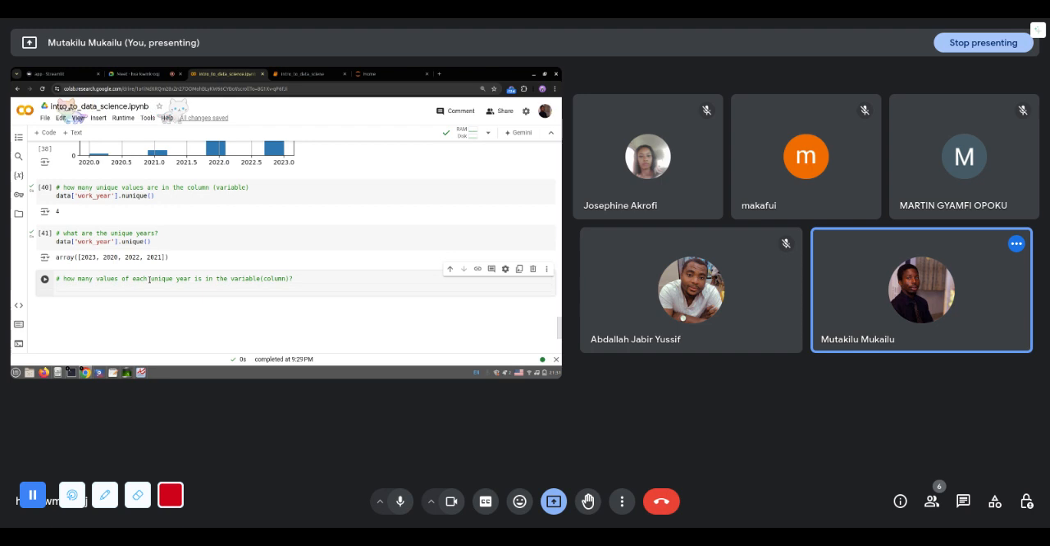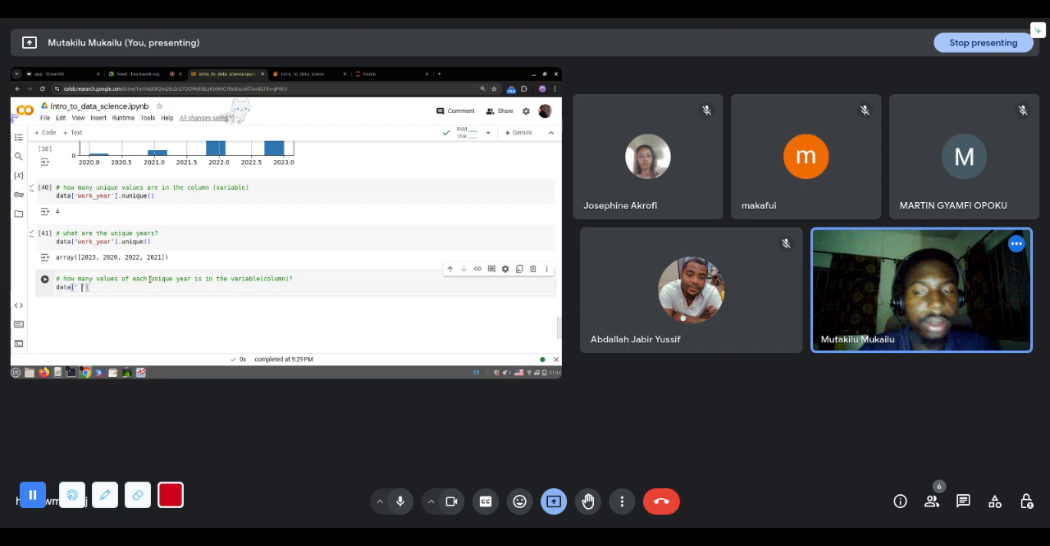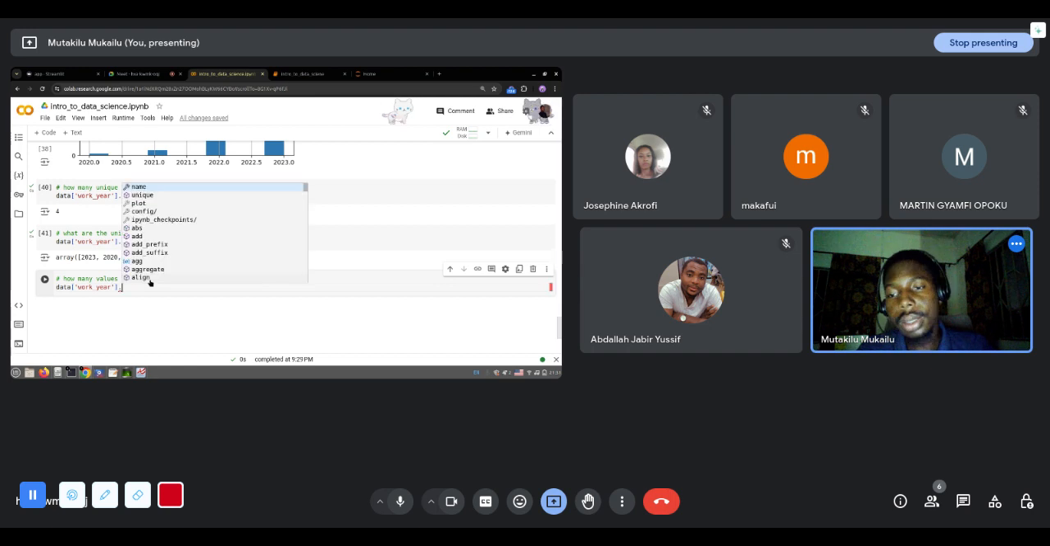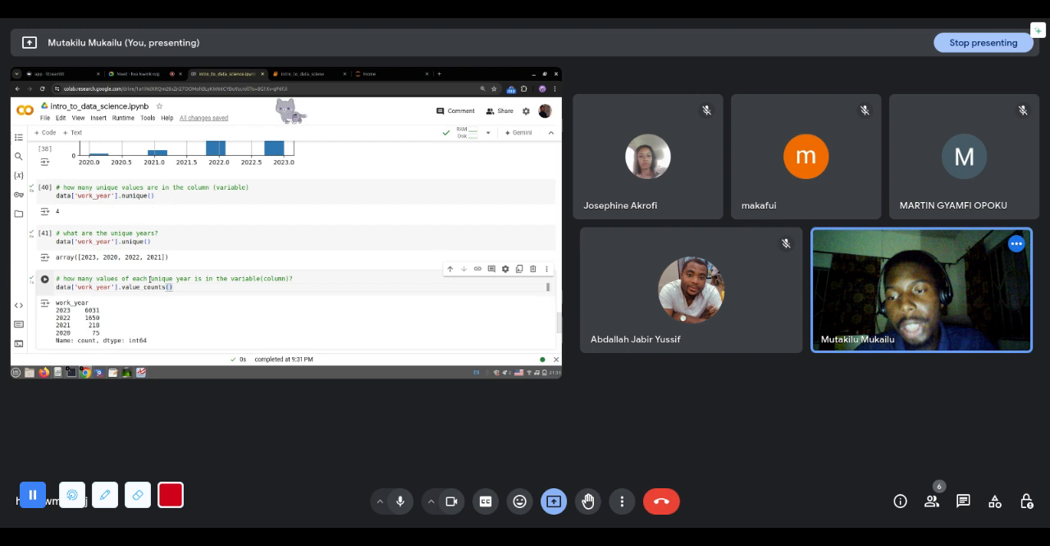So to do that the same way, data work here, then you do dot value underscore counts. So value counts, you know, you want to count the number of values for each. Open and close with parentheses. Now when you run, it will arrange it.